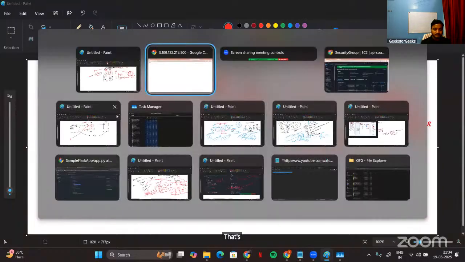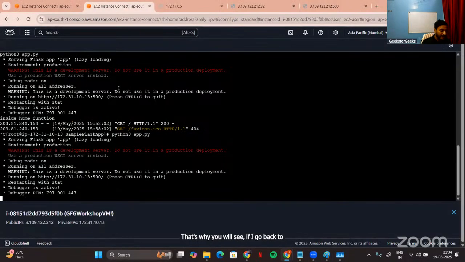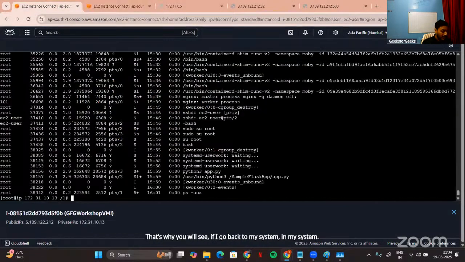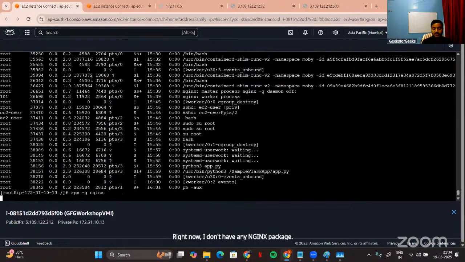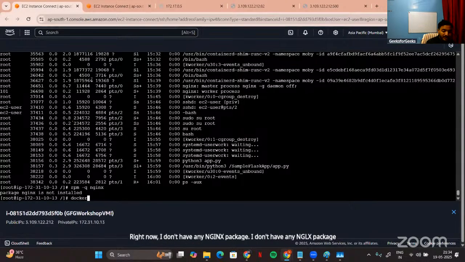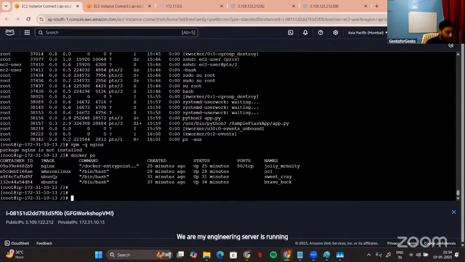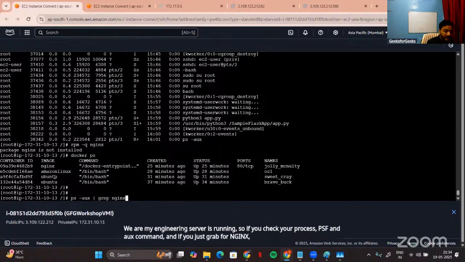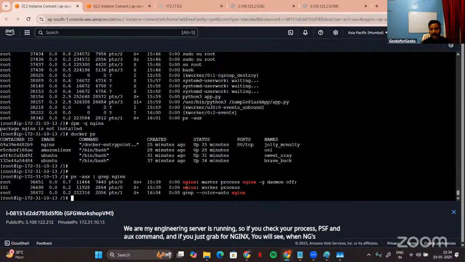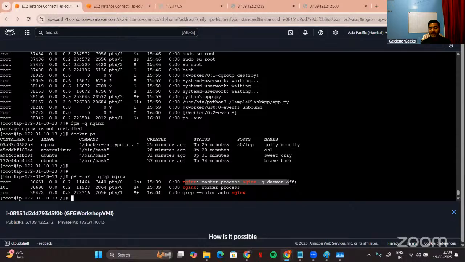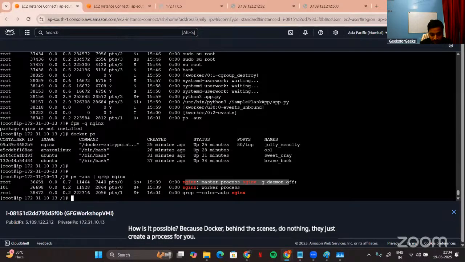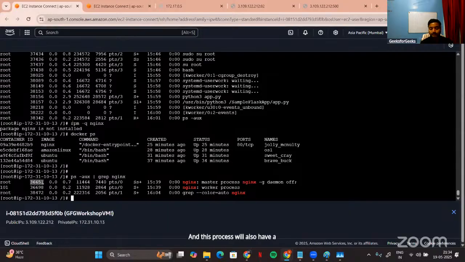That's why, if I go back to my system, right now I don't have any Nginx package. But because I have created one container where my Nginx server is running, if you check your processes with the ps aux command and grep for Nginx, you will see one Nginx program running. How is it possible? Because Docker behind the scenes does nothing, it just creates a process for you. And this process will also have a unique process ID.